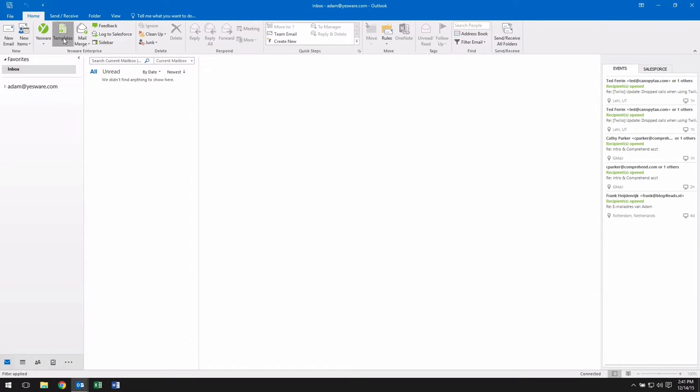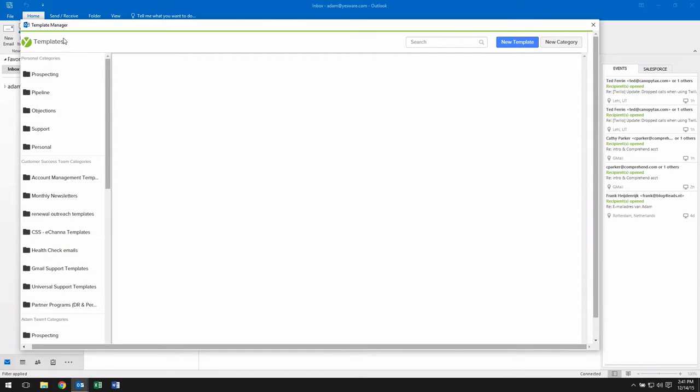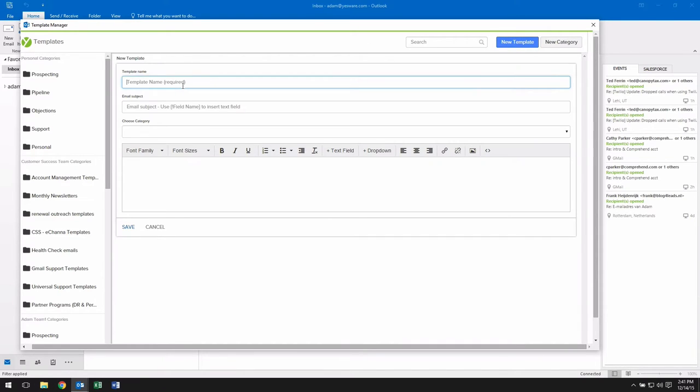To create a template, click on the Templates button on the Yesware add-in. Next, click on New Template. Enter your template name, subject, and choose your category. Then, write out your message. When you're ready, click on Save, and you're all set.